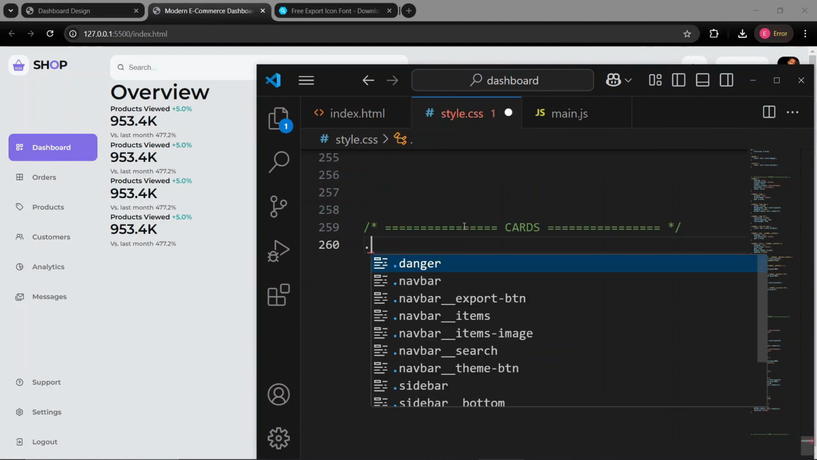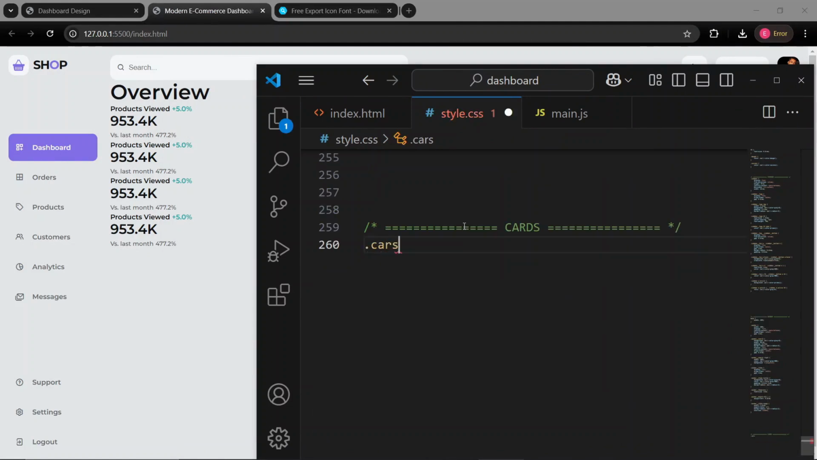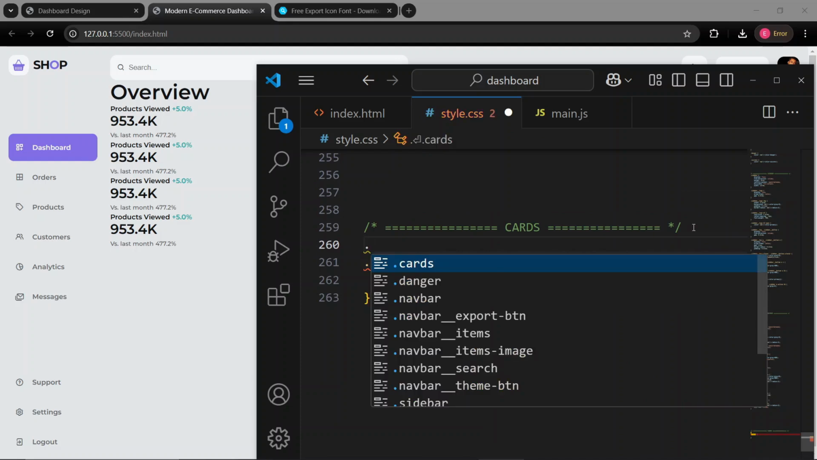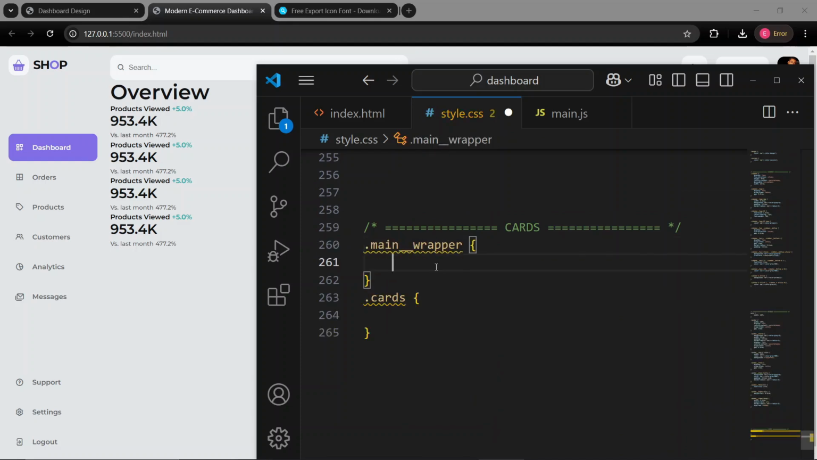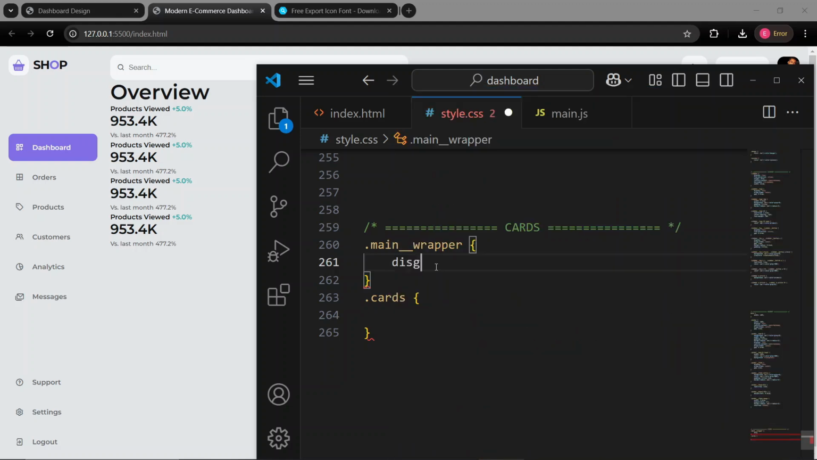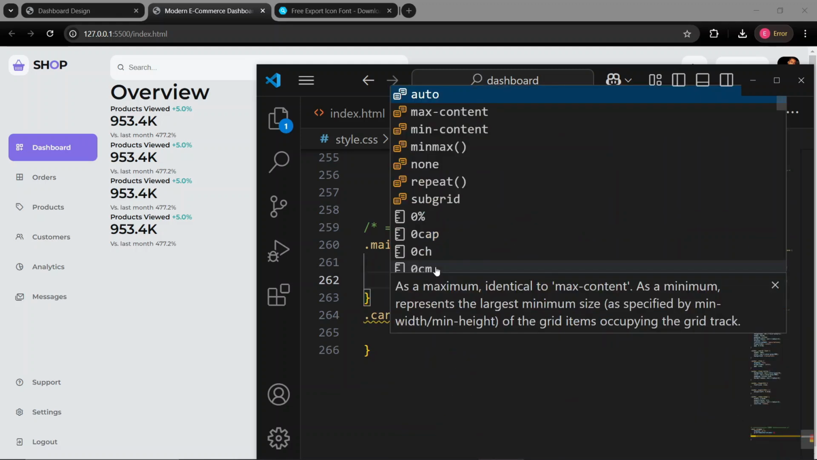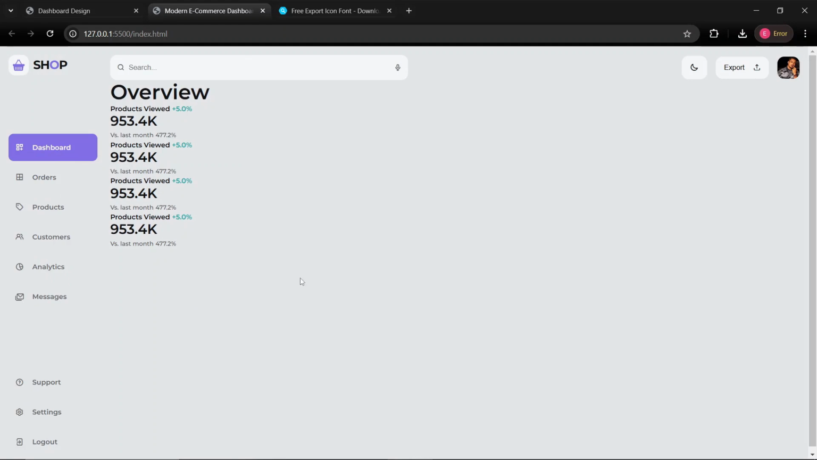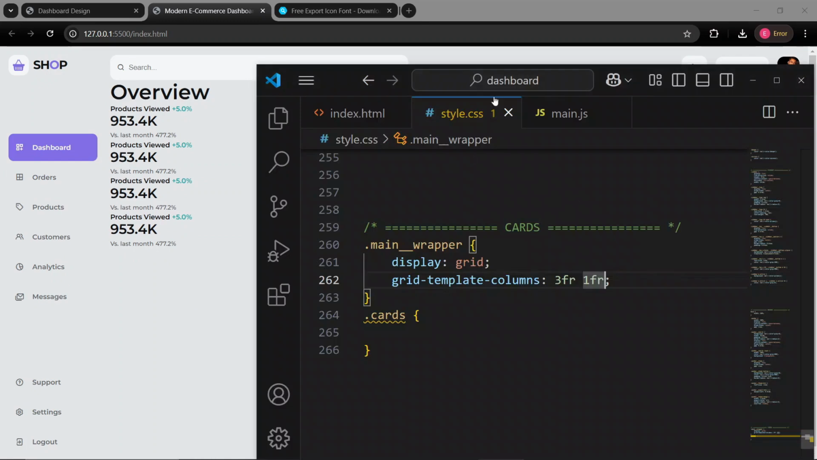All right, now I'm going to get the section with a class of cards. That's the plural. And I'm actually, you know what, I'm going to get the main wrapper. Right, so we had a section with a class of main wrapper, I hope you can remember that. I'm going to display that grid. The grid template columns is going to be 1FR. Sorry, let me actually make it 3FR, 1FR. Okay, so this part is going to be 3FR and this side is going to be 1FR.